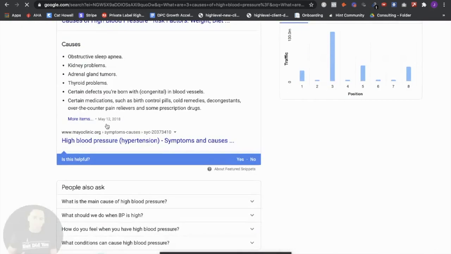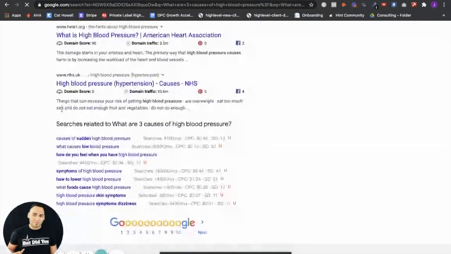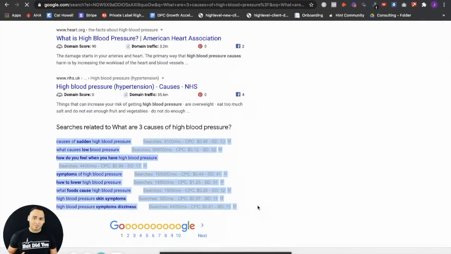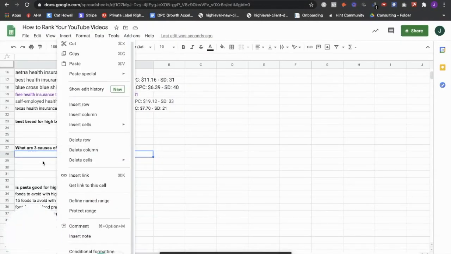And then look for people also ask, grab those. And then grab these at the bottom. All right. And you would paste them there.